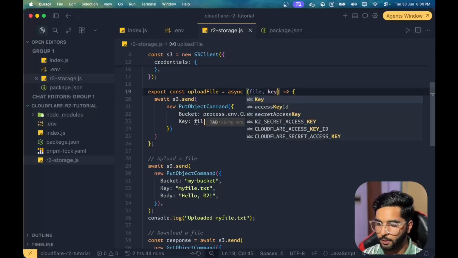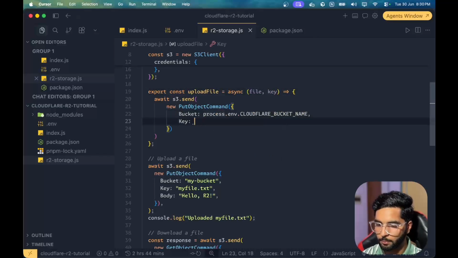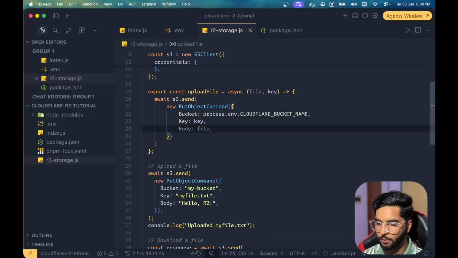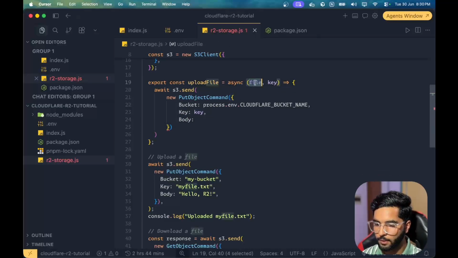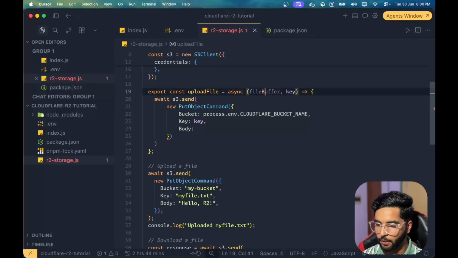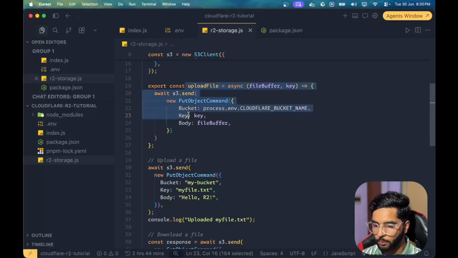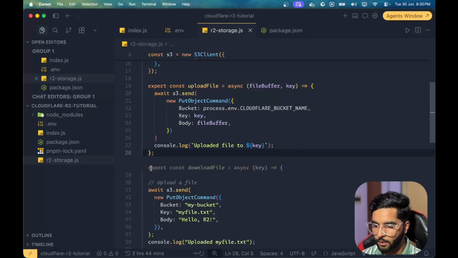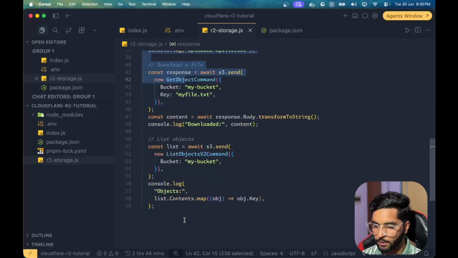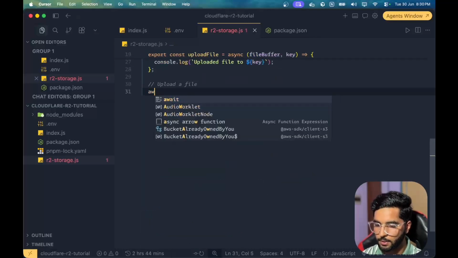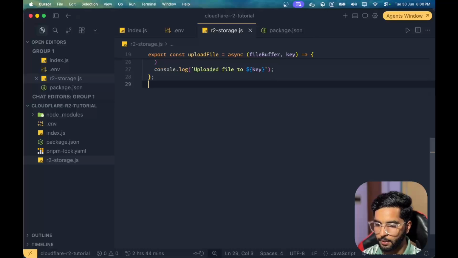This will be key. So in Key we will pass the key, and then we have to enter Body. So body will be the actual content of the file. So this will not be the file here, this will be file buffer. So we have to pass the file buffer here in the body. This is the whole function of uploading the file. After uploading the file, I will console log this. So for now I will cut these things because this is the similar thing as we did in the uploadFile.